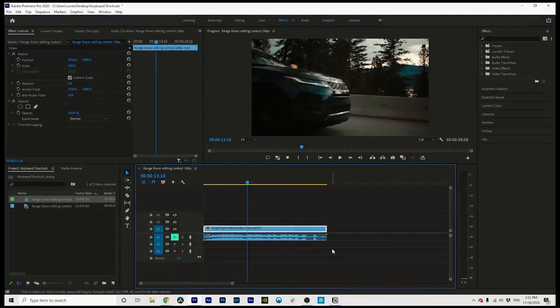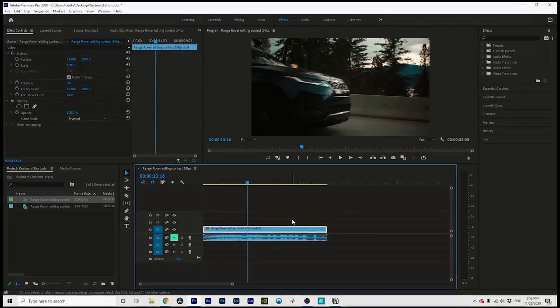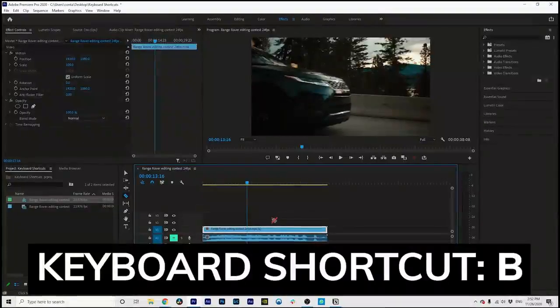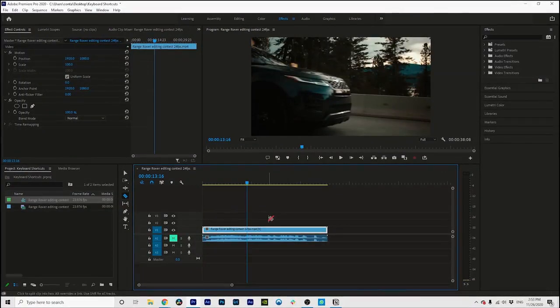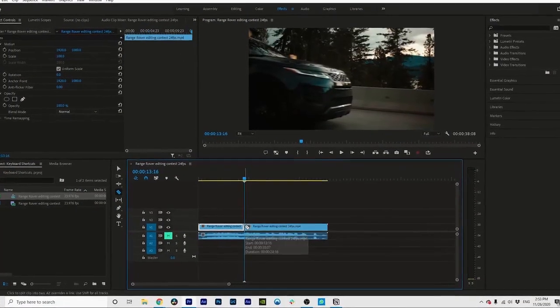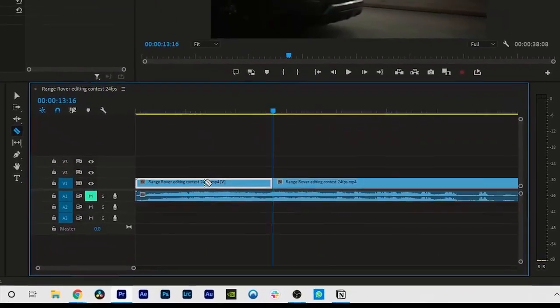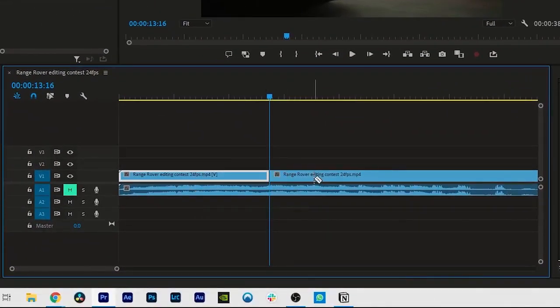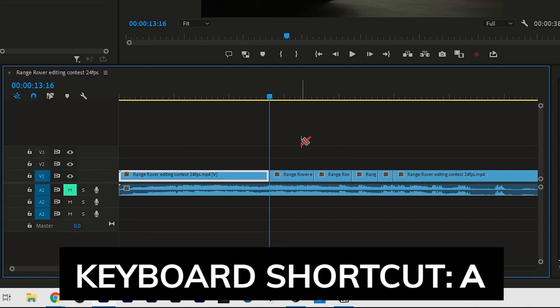With my keyboard shortcuts, you simply click keyboard shortcut B, as I showed you how to set that, how to customize that yourself. And then I access the razor tool. I just hover over the clip. I'm actually gonna zoom in a bit with plus, and I can just cut the clips here. But now how do I get back to my regular cursor? Well, that's the next keyboard shortcut, and that's keyboard shortcut A.